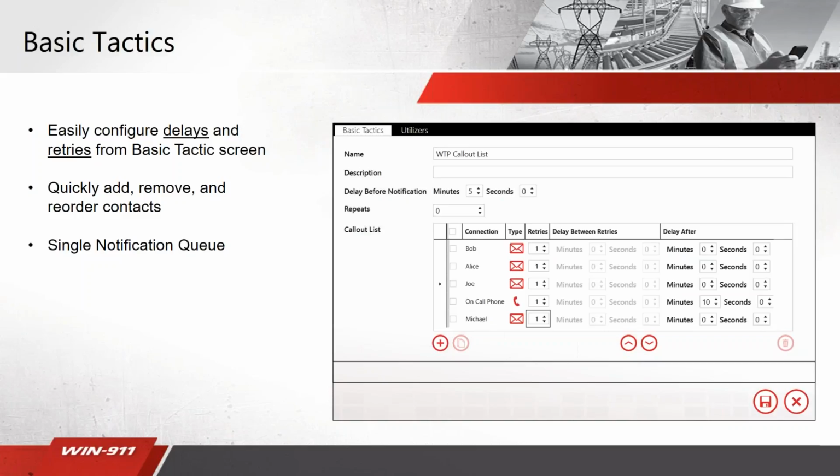And I would say one of the biggest advantages of the basic tactic over version 7 is everything follows one notification queue, meaning it says contact Bob at the start. So it's going to send an email to Bob. It's going to wait for that email to be accepted by the email server. Then it will email Alice. Then it will email Joe. And then it will call the on-call phone. And then it will wait until he's hung up. And then it will email the next person.